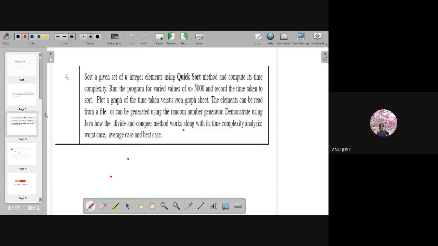So we need to know how to create a random integer also. Then plot the graph of the time taken versus n on the graph sheet. That means you have to record how much time is taken for a given n, and based on that value you can draw a graph.